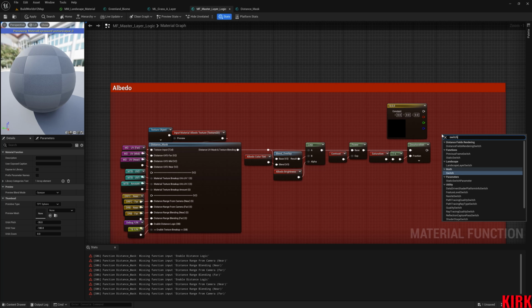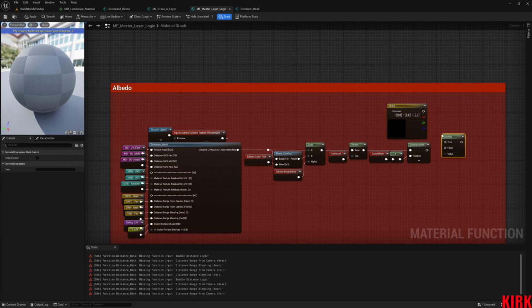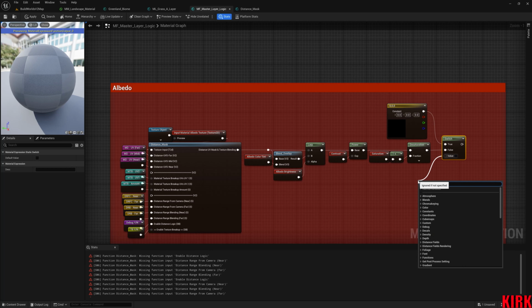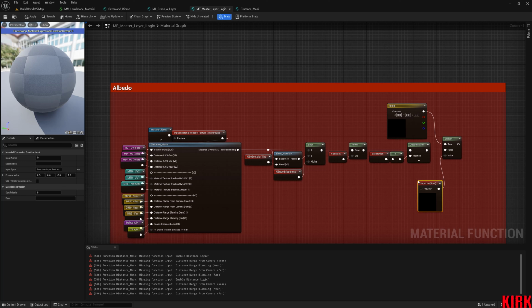Want a static switch, possible, like so. We can just simply plug that into the true, that can go into the false. We'll make a thing up here, so input, get function input, and set it to a static bool, and this could be debug layer. Yeah, maybe just debug layer could work. Like that.